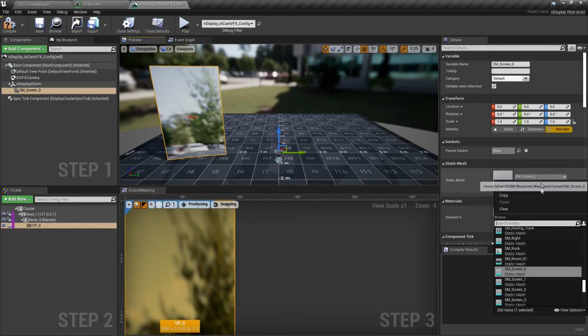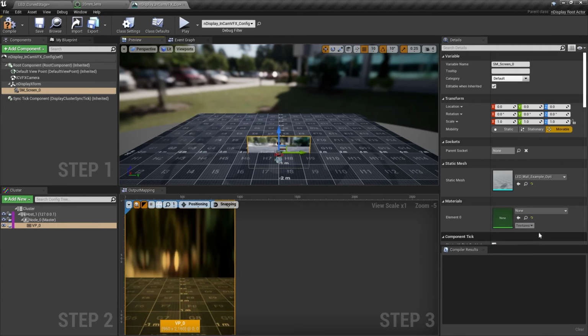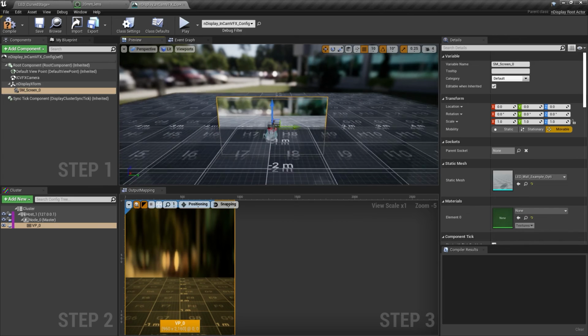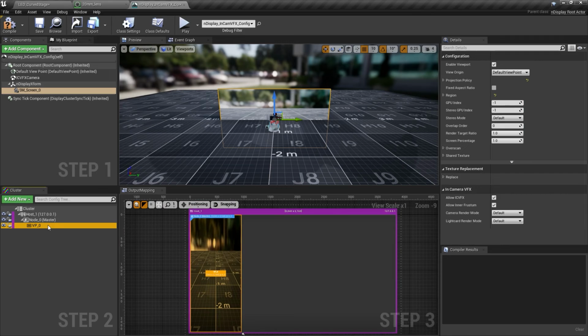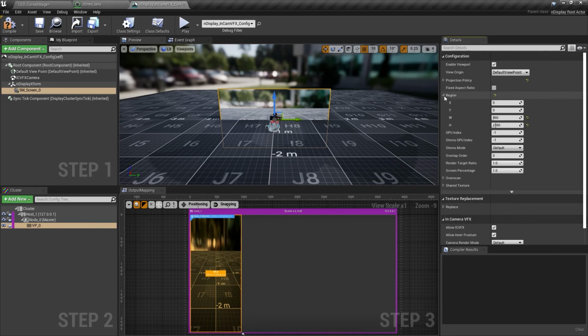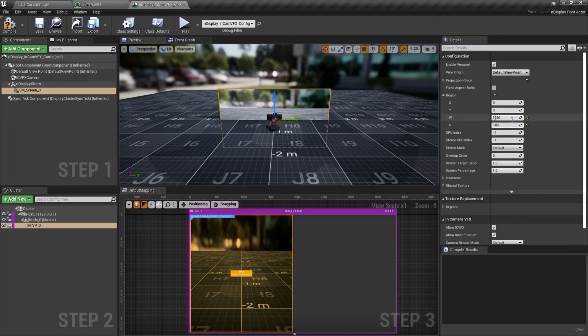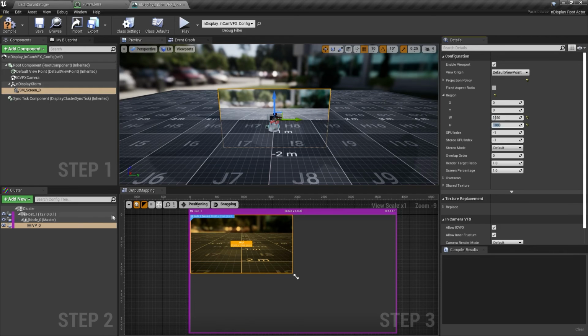Select VP_0 and load the plain mesh we created to display the LED wall in Motive. An example file for this can be found in the Contents folder of the OptiTrack Live Link plugin. This file defines the physical dimensions of the LED wall. Select VP_0 and in the Details tab under Region, set the W and H properties to the resolution of your LED display. For us, this is 1920 by 1080.